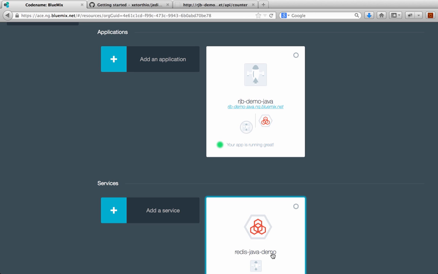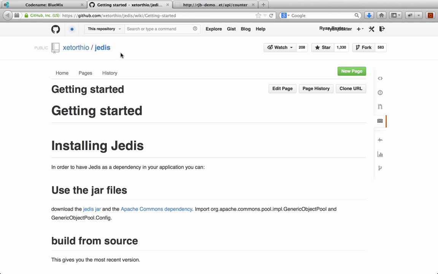Well, in our Java code, we first need to get a library that we can use that will connect to Redis and allow us to interact with the service. And the library that I'm going to choose to use for this demo is called Jedis. It's a Java library for Redis. It's pretty popular and very simple to use.